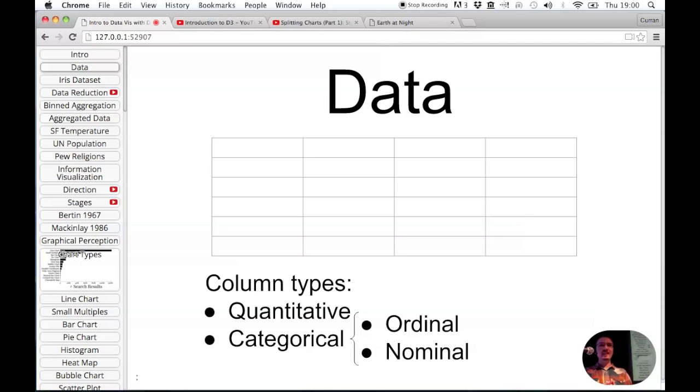When you say data visualization, what does that really mean? Well, there's data, and then there's visualization. So what is data? It's a very broad topic, but in this context, I'm thinking of data as tabular data, like a matrix of rows and columns, like a spreadsheet. And there are broadly two kinds of column types in tables of data. Those are quantitative and categorical.